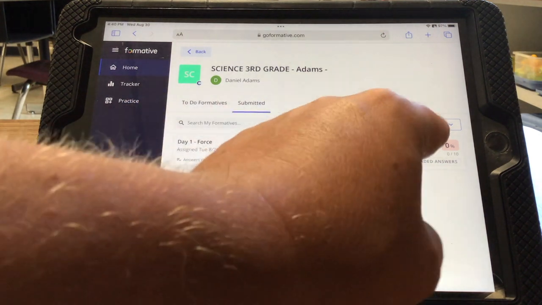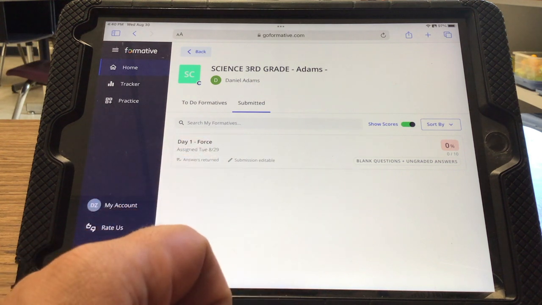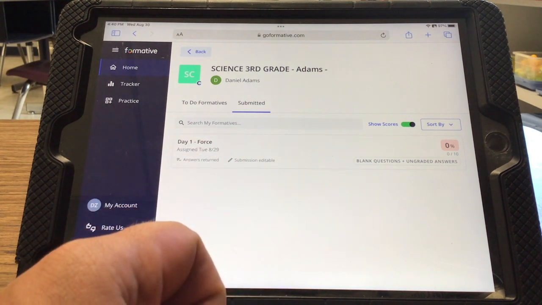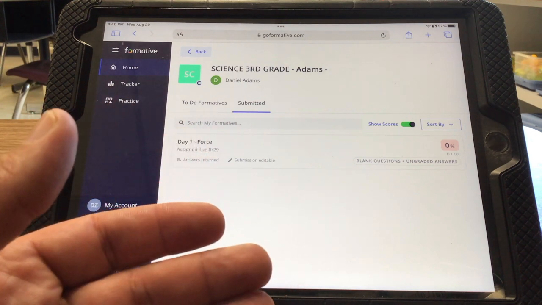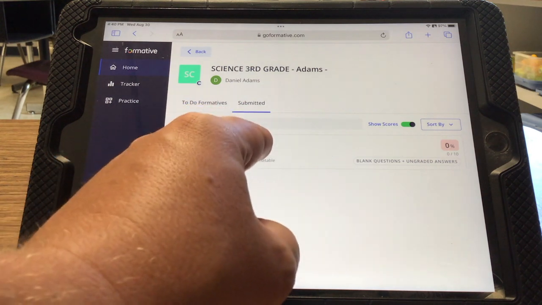But if you see that, you can actually go in and make adjustments to any of the formatives. The only ones you cannot change, and it's a final score, is if it's a test. And in the title, it'll actually say test or assessment if it's a test or assessment. Otherwise, it's a class assignment, and you can make adjustments to it. So I'll tap on this day one force.